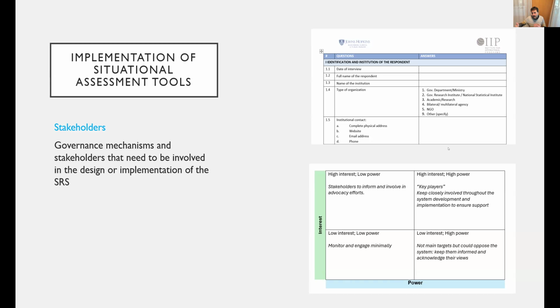And then another method that we propose is more a participatory activity with multiple stakeholders in one place, where you try to map out not only who is who and who is doing what, but also how they could be linked to the SRS in terms of power or interest in the SRS implementation.